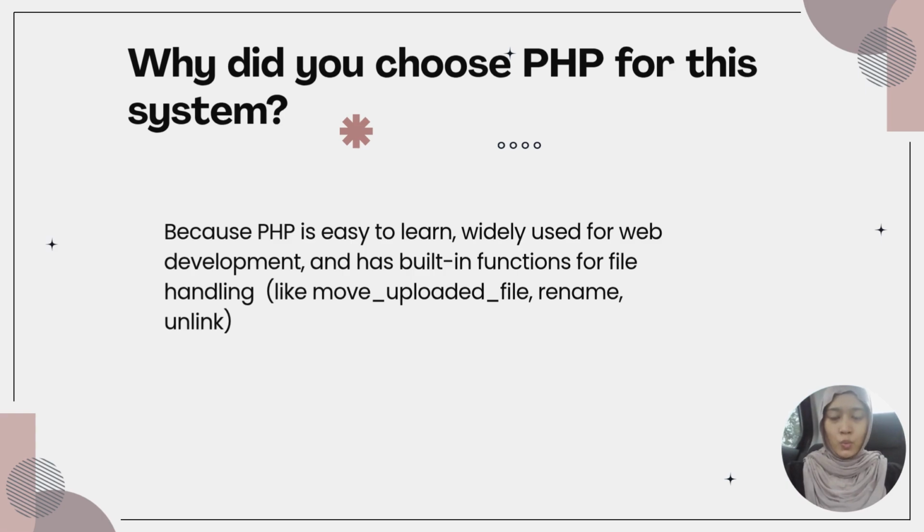So for the question, why did you choose PHP for this system? We chose PHP for this system because PHP is very easy to learn, especially for beginners. PHP is widely used in web development, so ada banyak references and tutorials that can help when we get stuck. Another reason is PHP has many built-in functions for handling files and data like move_uploaded_file, rename and unlink, which makes our work much easier.